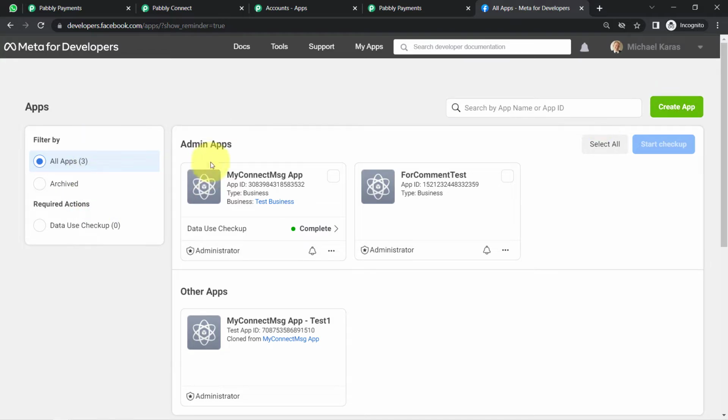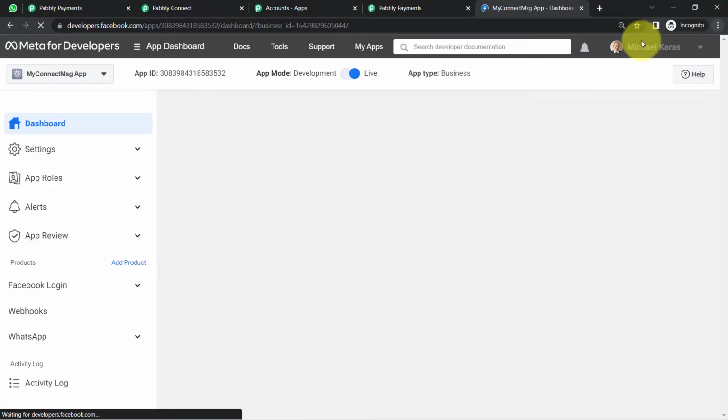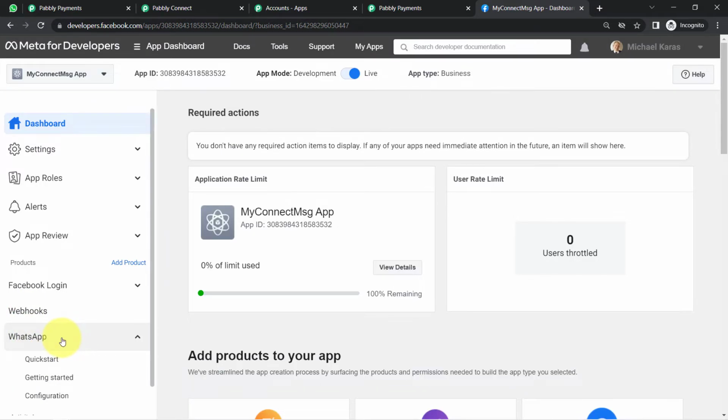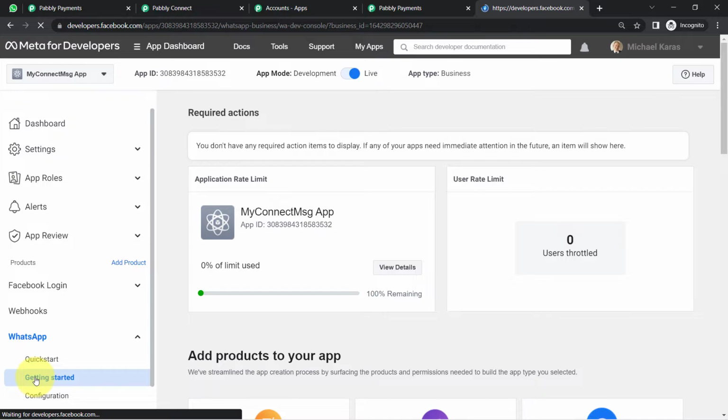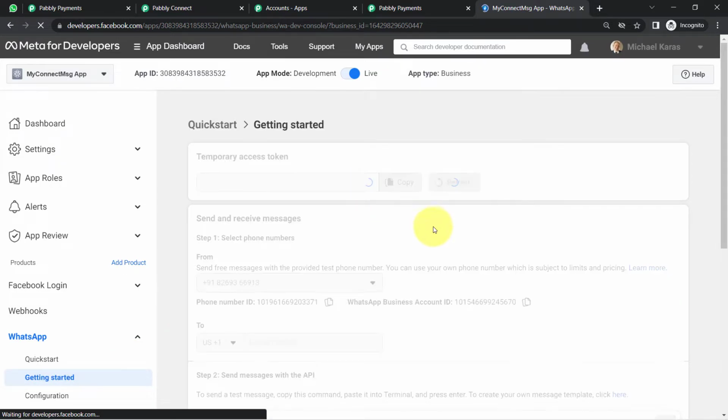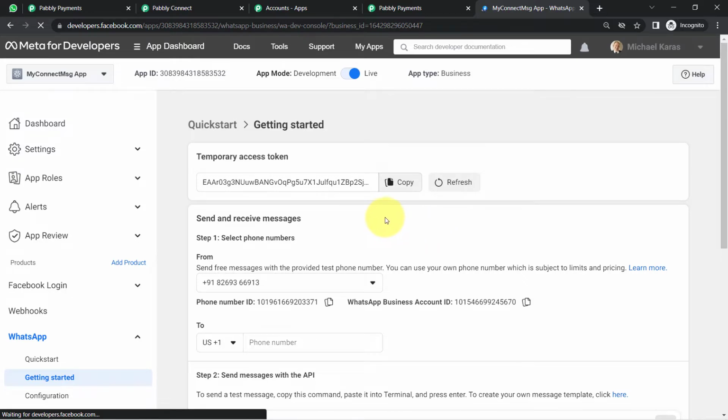After creating an app, you will find your app something like this, and here you can see I have the app named Connect message app. So I am going to select the same application. All right, and here on the left hand side you will find an option of WhatsApp. Click on getting started, and here exactly you will find those three details which were required for the connection. So this is the token.